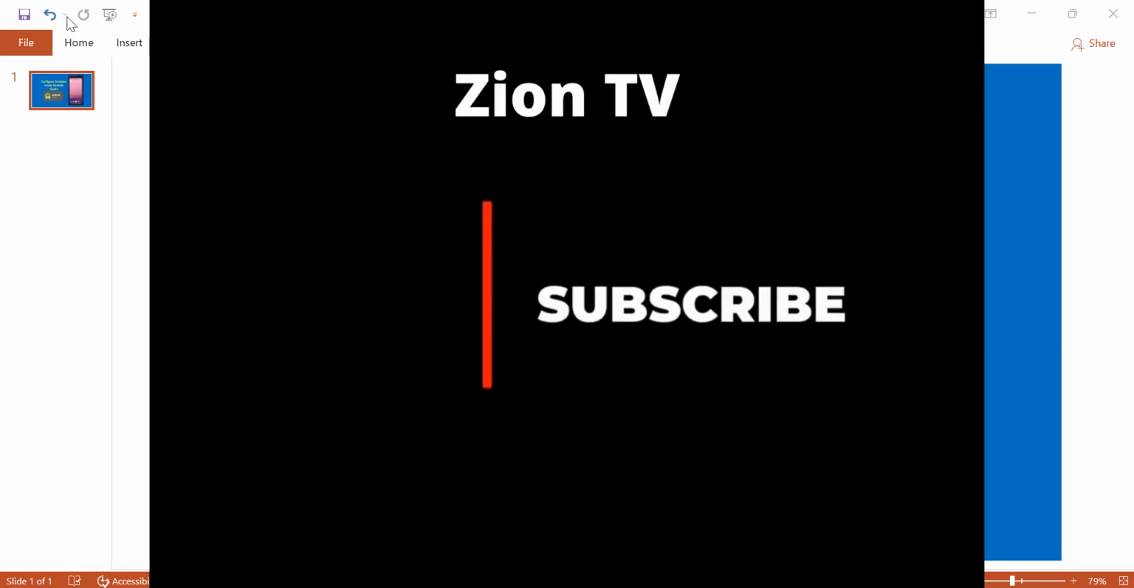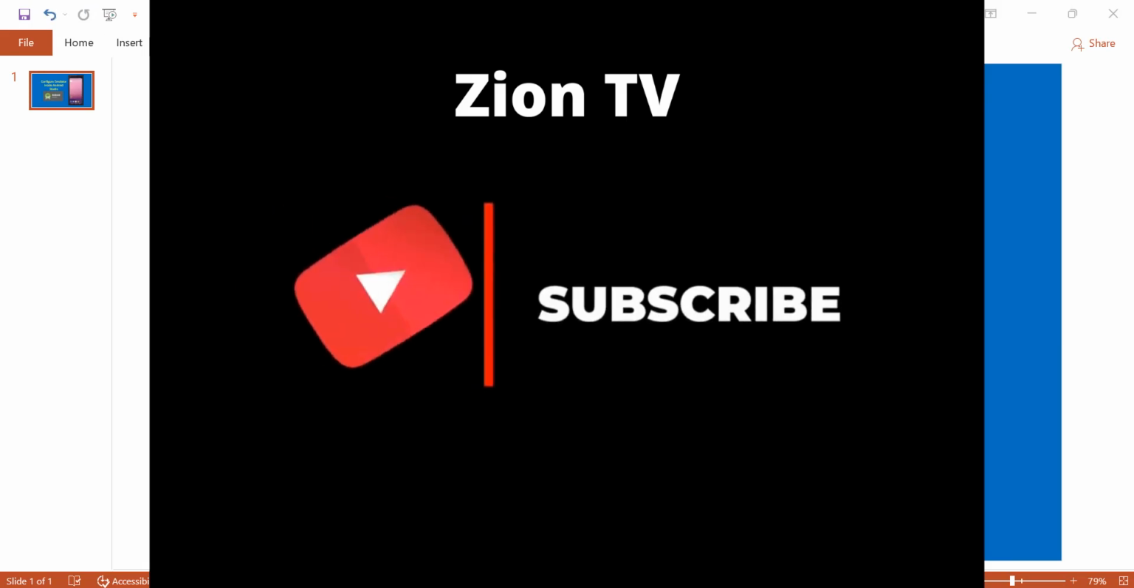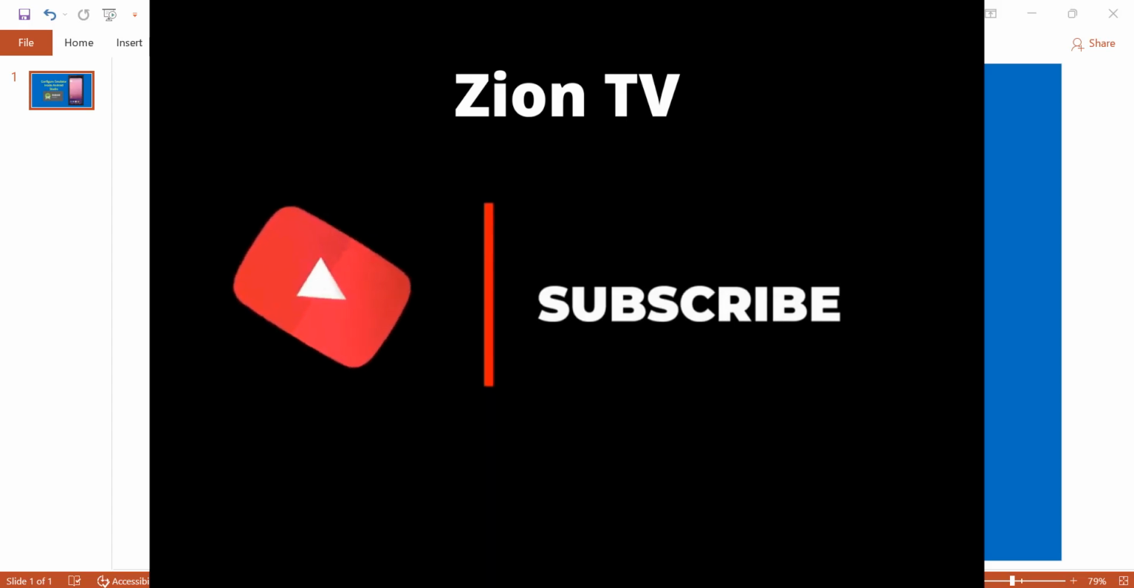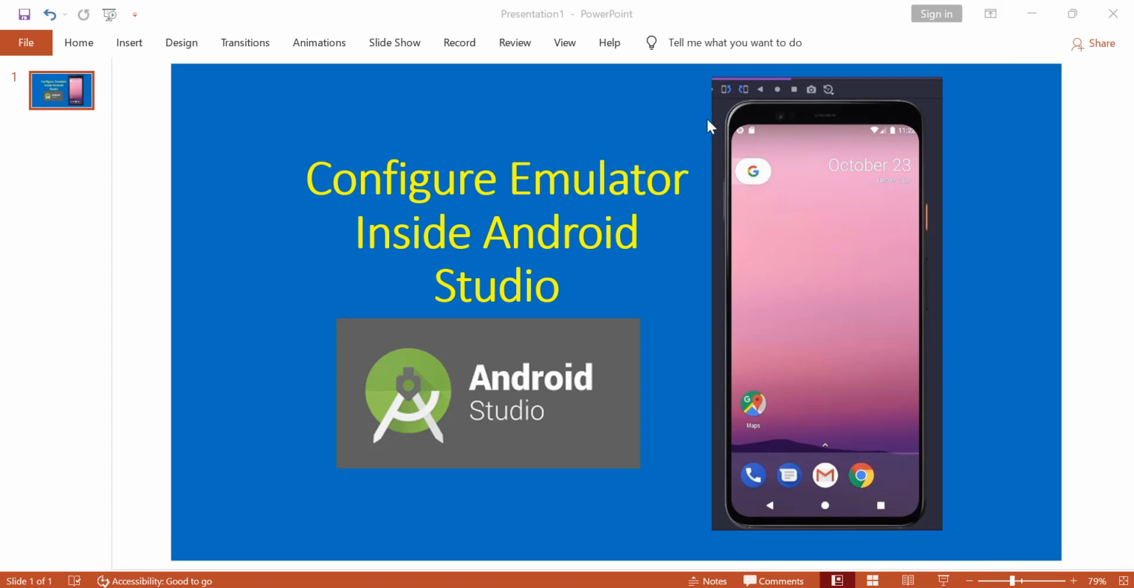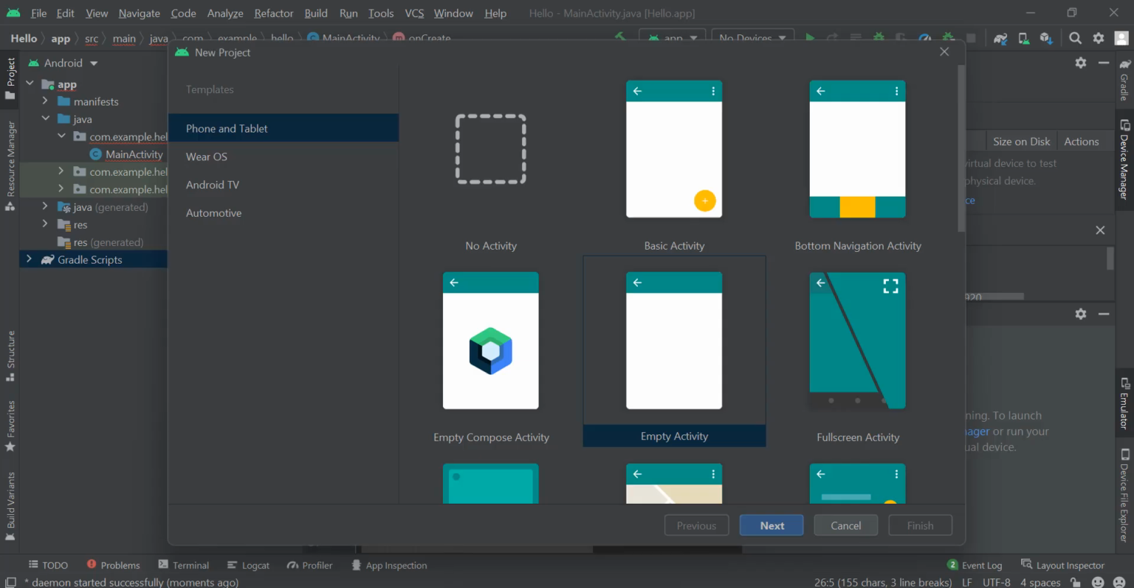Hi everyone, today we're going to have our topic or discussion on how to configure an emulator like this inside Android Studio. Alright, so let's get started.